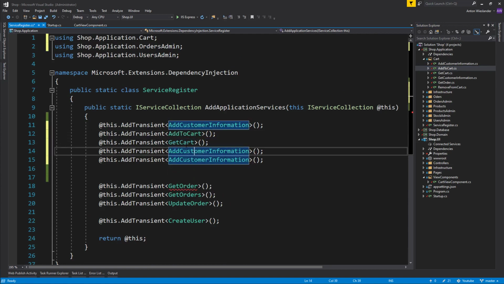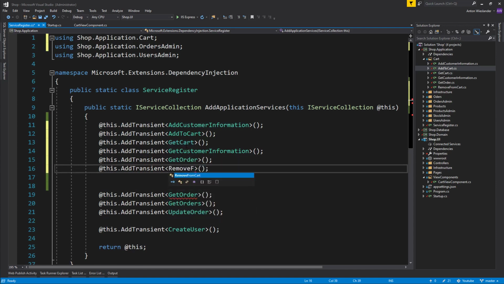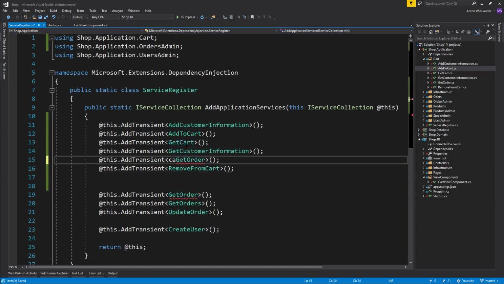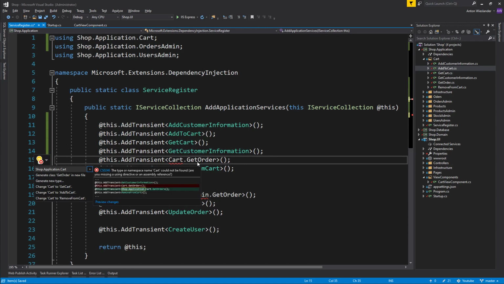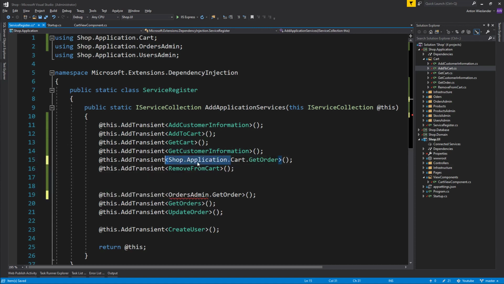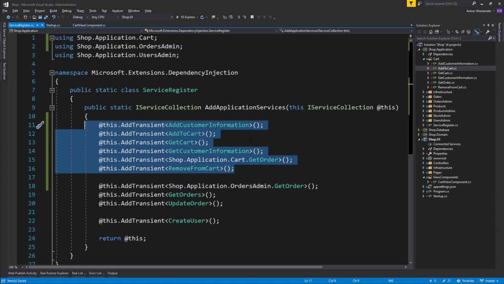So GetCart, GetCustomerInformation, GetOrder, and RemoveFromCart. All right, so we have ambiguity. I'm gonna just specify the namespace here. So Cart.GetOrder, and this is Orders.OrdersAdmin, I think. And does it need a little hand? Shop.Application, yeah, and a little hand here as well. Okay, so this should take care of injecting these services into our dependency injection container.